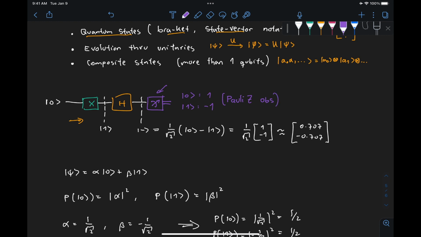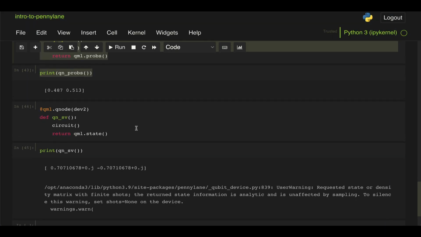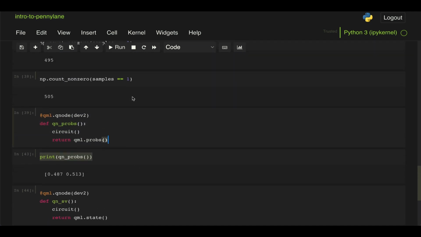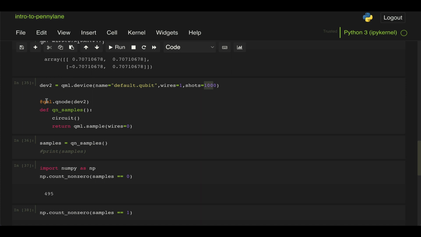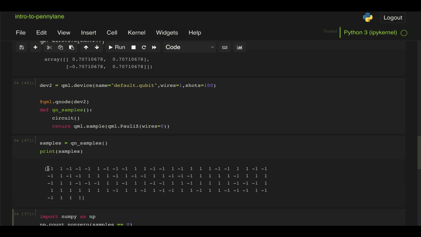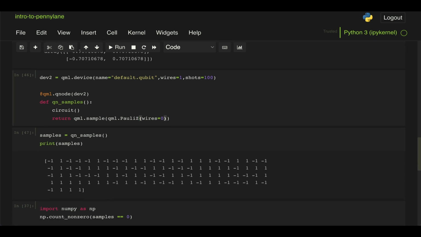So in PennyLane, what we can do is go back to where we were measuring the samples, for example. So here we have it. We were doing 1,000 shots here. Let's change it back to 100. And here inside this sample block, we tell PennyLane that we want to sample the qml.PauliZ observable, and then we need to specify on which qubit. And if we execute that, and now let's reprint this, we will see that we get -1 and 1 accordingly. And we can do this for many different observables.